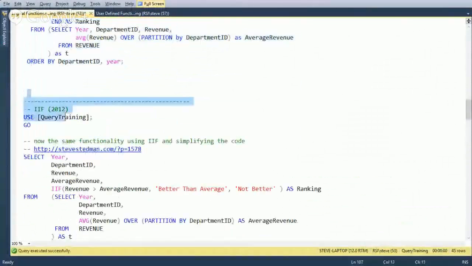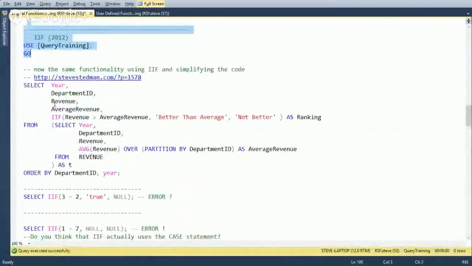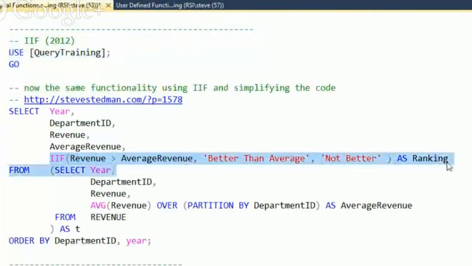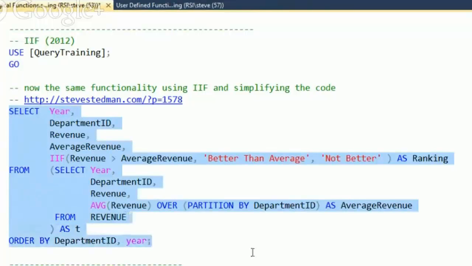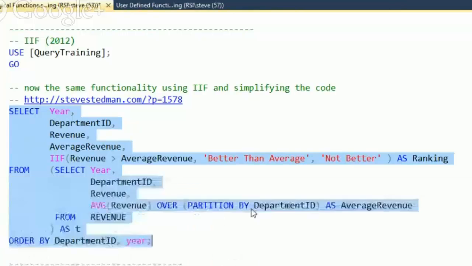I like it a lot, and it's one of those ways to really simplify things. So we'll use the query training database. It's a similar query to what we looked at before, but instead of a case statement, I'm going to put in this single line called IIF, and I'm going to evaluate revenue greater than average revenue. If it's true, display better. If it's false, display not better. Let's run that. We get the same results we did before.